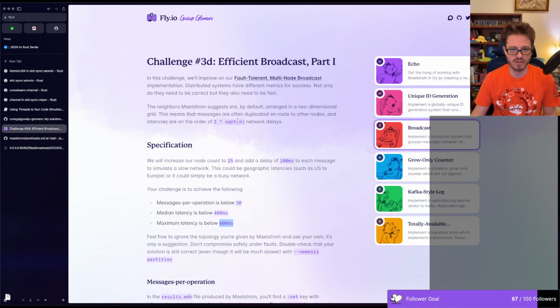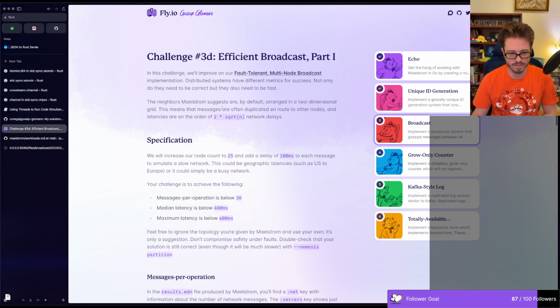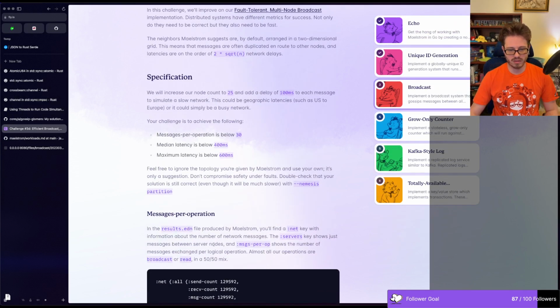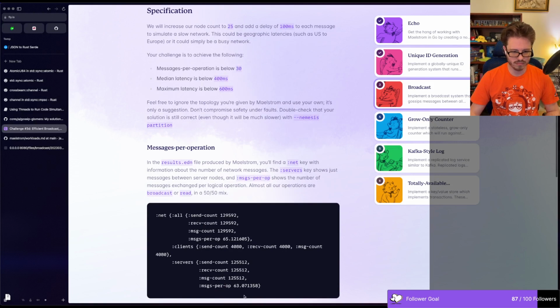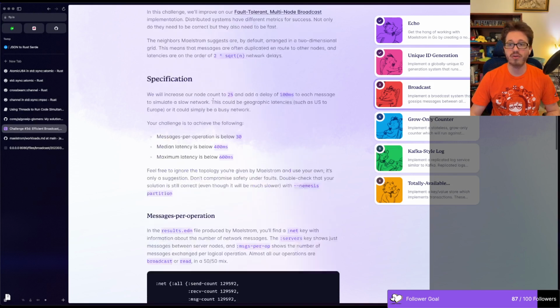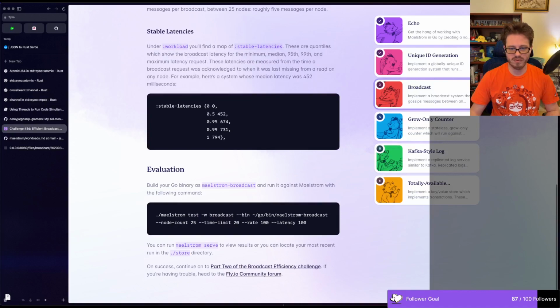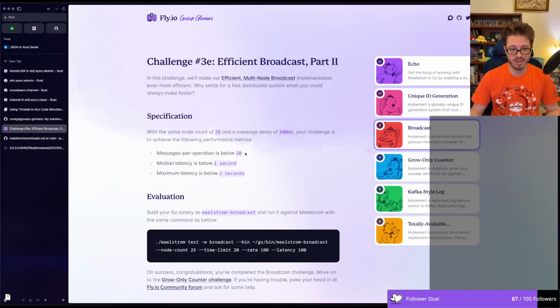This means that messages are often duplicated en route to other nodes, and latencies are in the order of 2 times square root of n network delays. Huh. Interesting. I'm not understanding how we get to that, but that's okay. Yeah, so we're trying to get below 30. Actually, what's the second one? Just because I think we want it under 20, right? Okay.